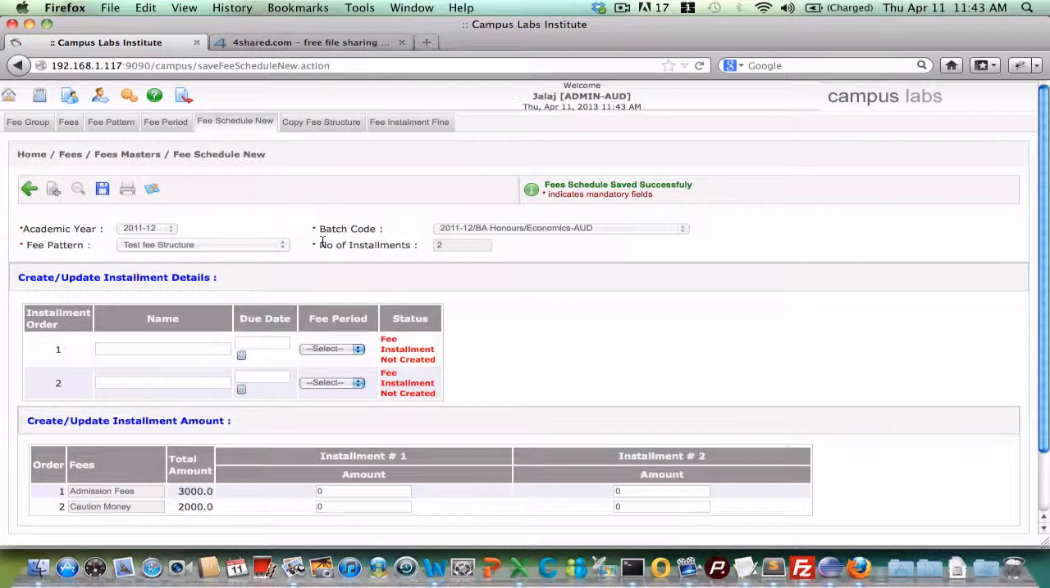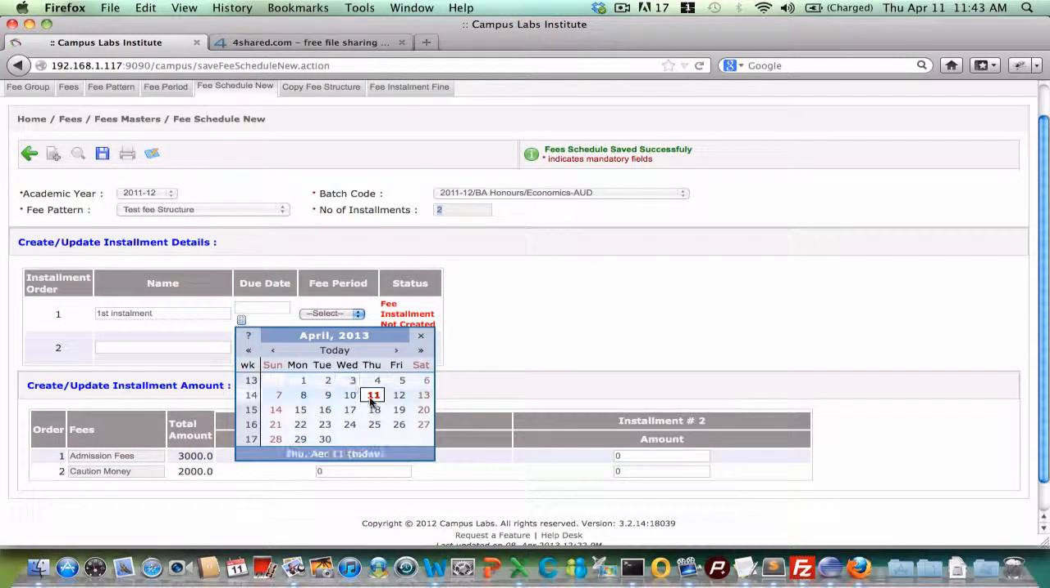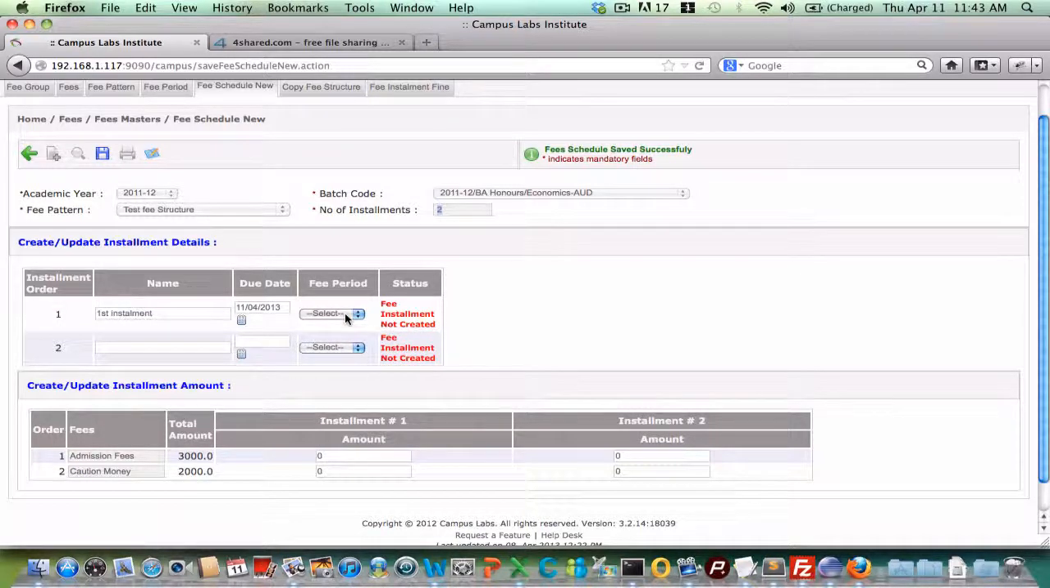On saving the fee schedule, next fee installment schedule screen will appear. You have mentioned that this fee structure has two installments. Now you have to enter the details of both installments at this particular screen. This due date has some specific meaning. This will be used for late fine collection later on if student is depositing the fee after due date.